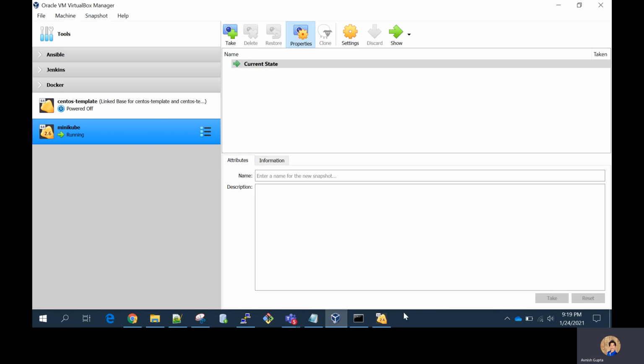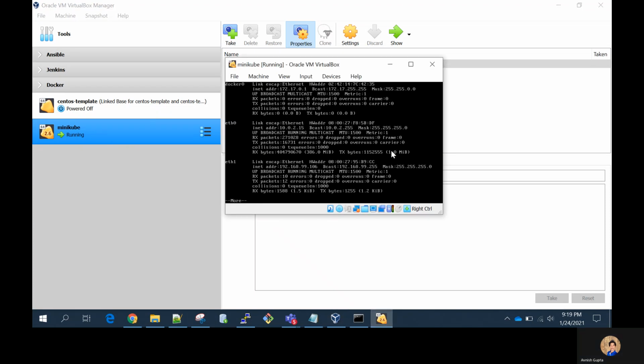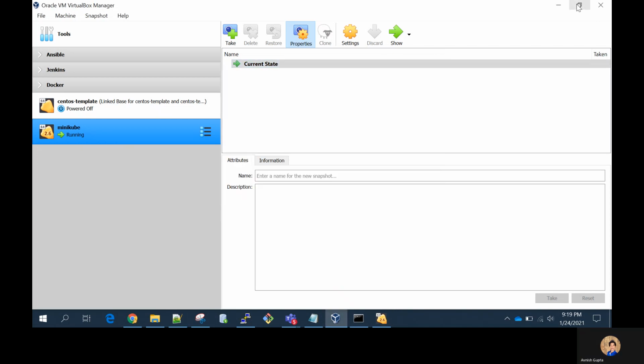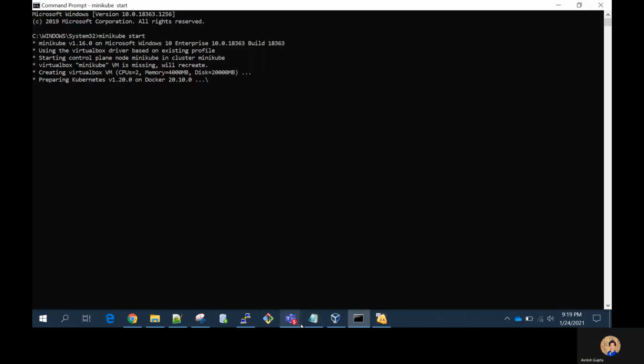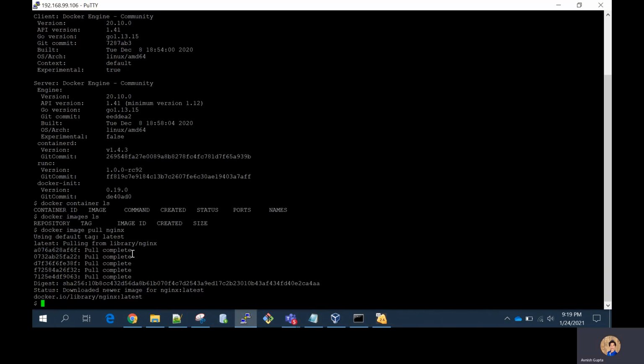Status is still running. Yeah, so now we have downloaded the Docker image, which is for nginx. Now we can run an nginx container here.